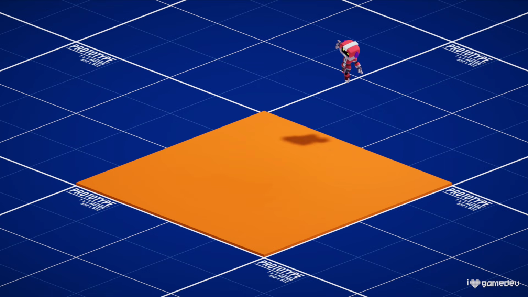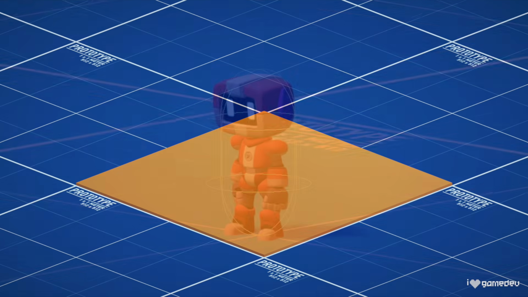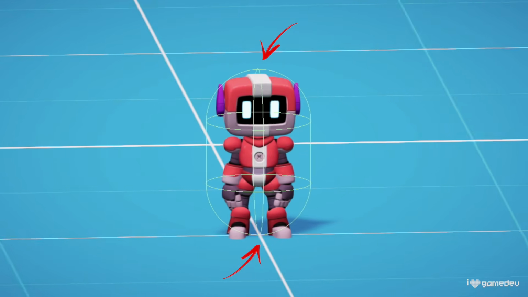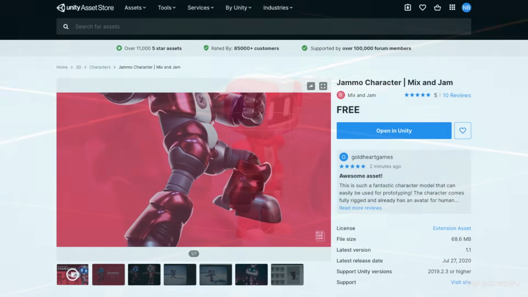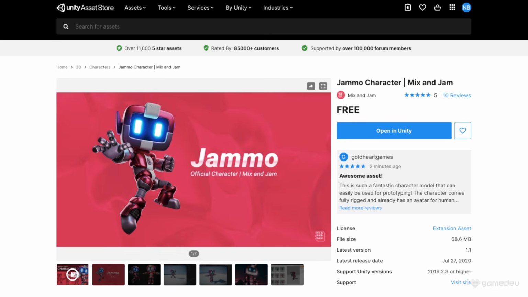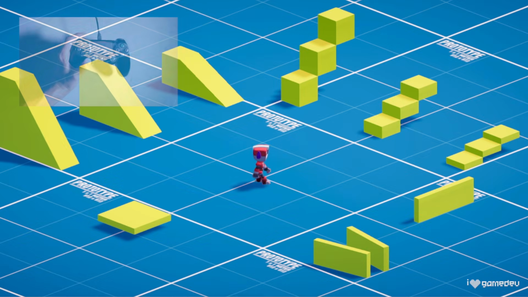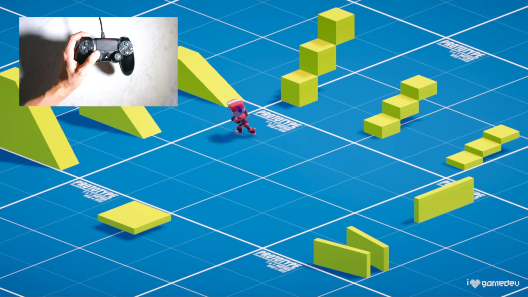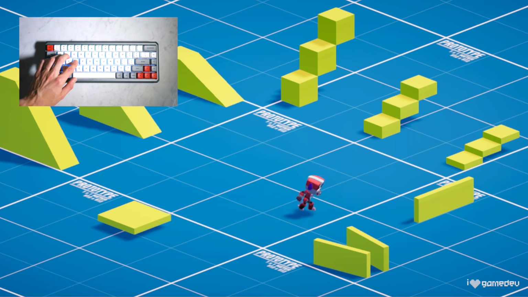As a quick refresher, in the previous videos of this series, we learned to make our character move and jump. We did so by adding the built-in character controller component to our Jammo character model that's free to use from the hit YouTube channel Mix and Jam. We added animations to Jammo and integrated Unity's new input system to monitor the player's input on both keyboard and controller.